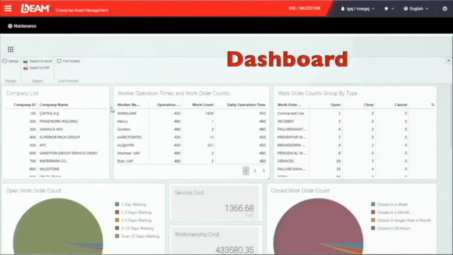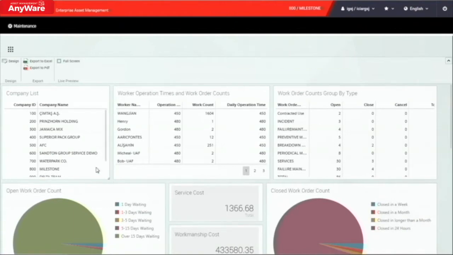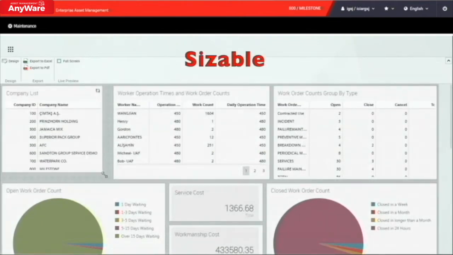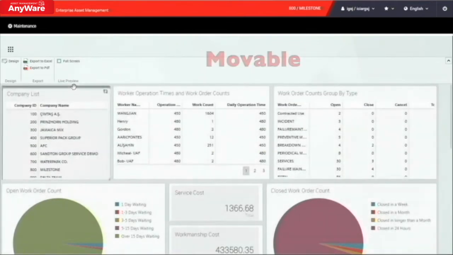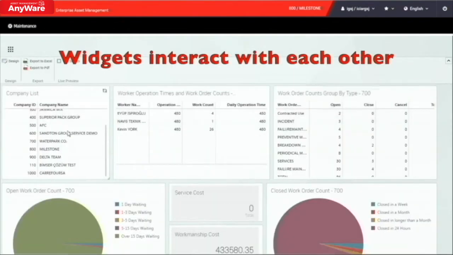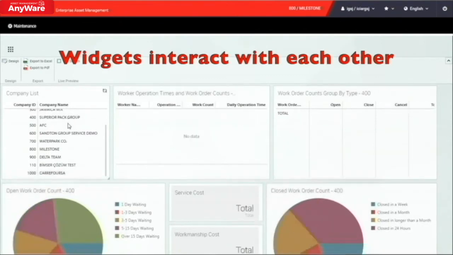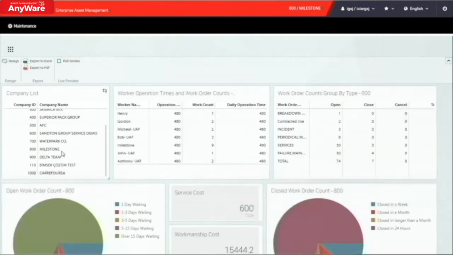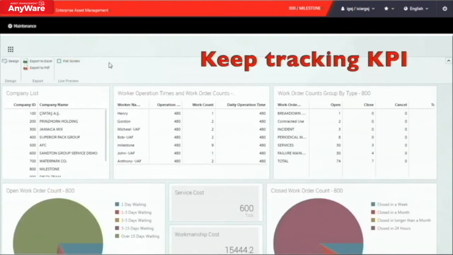You can see on your screen is the dashboard function after you log in. Every user can have their own designed dashboard since all the widgets are sizable, movable, and modifiable. Besides, the real-time data will interact with the command you make on other widgets. It provides you a quick way to keep tracking on the KPI and performance of your company.